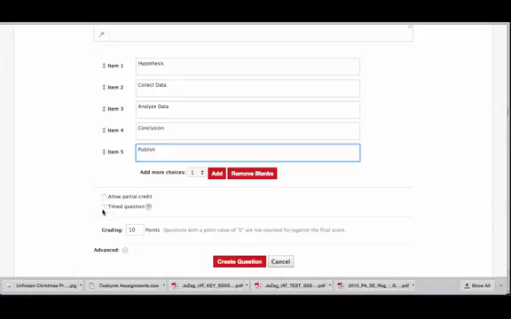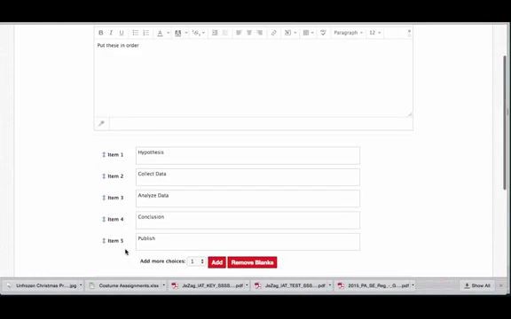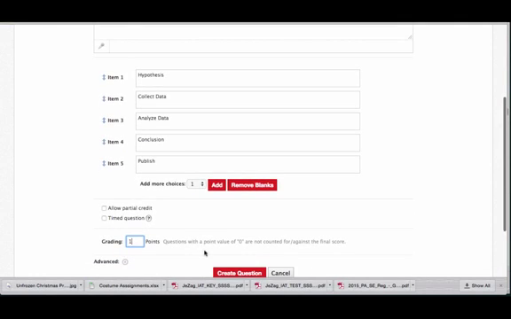And you can allow partial credit, make it a timed question again, and change the points that it's worth, and assign a learning objective. We'll go and preview what these look like after we have them created.